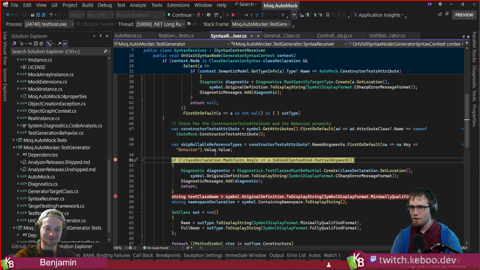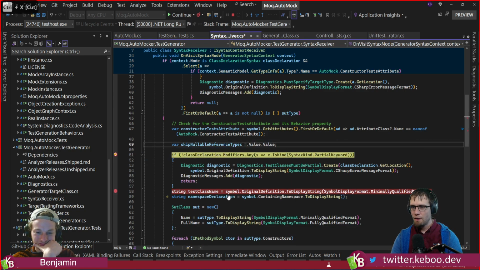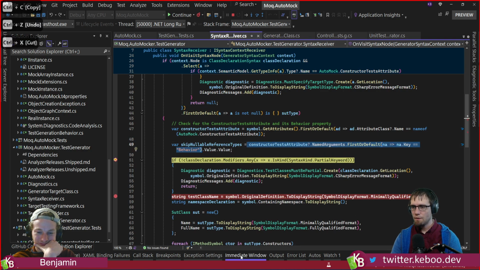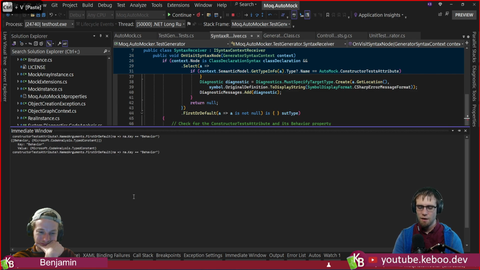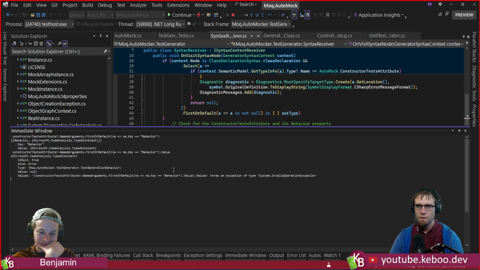Okay, so that got us nowhere. So I would like to do that. Nope. Copy. Go to our immediate, paste. Right? So that got us to there. We do dot value. That gets us, boom, boom, boom. Okay, so we can see we've got a typed construct.